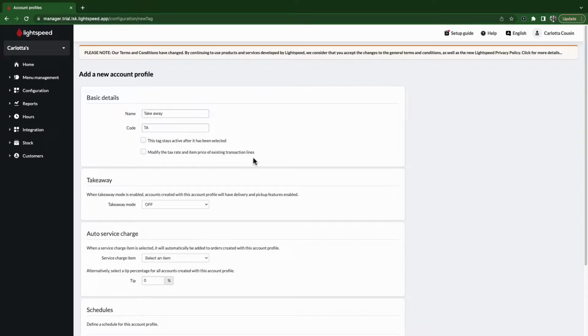Modify the tax rate and item price of existing transaction lines. Selecting this checkbox will affect the tax rate and item price of already posted items in the checkout that has not been paid yet. This one is really important.